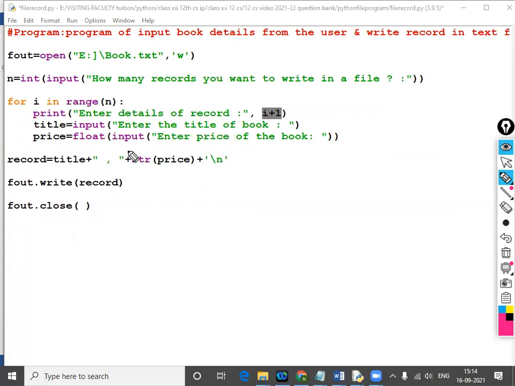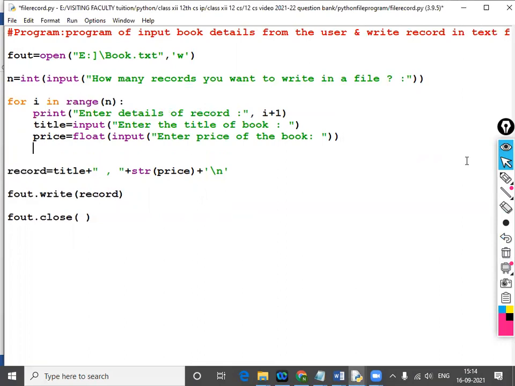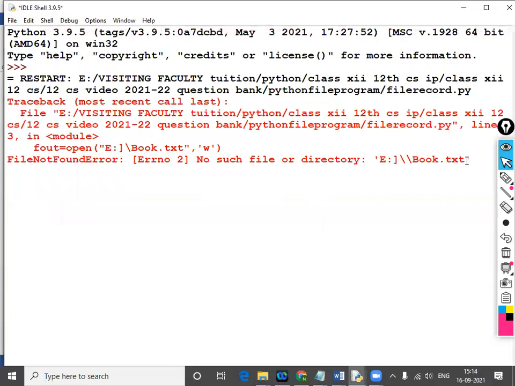Title, input, enter the title of the book. Price, float, input, enter the details of the price. Now next is a record equals to, this is the keyword, title, जो भी title लिया, the title plus comma str plus this all things will write it and close. Now see whether it will be performing or not properly.